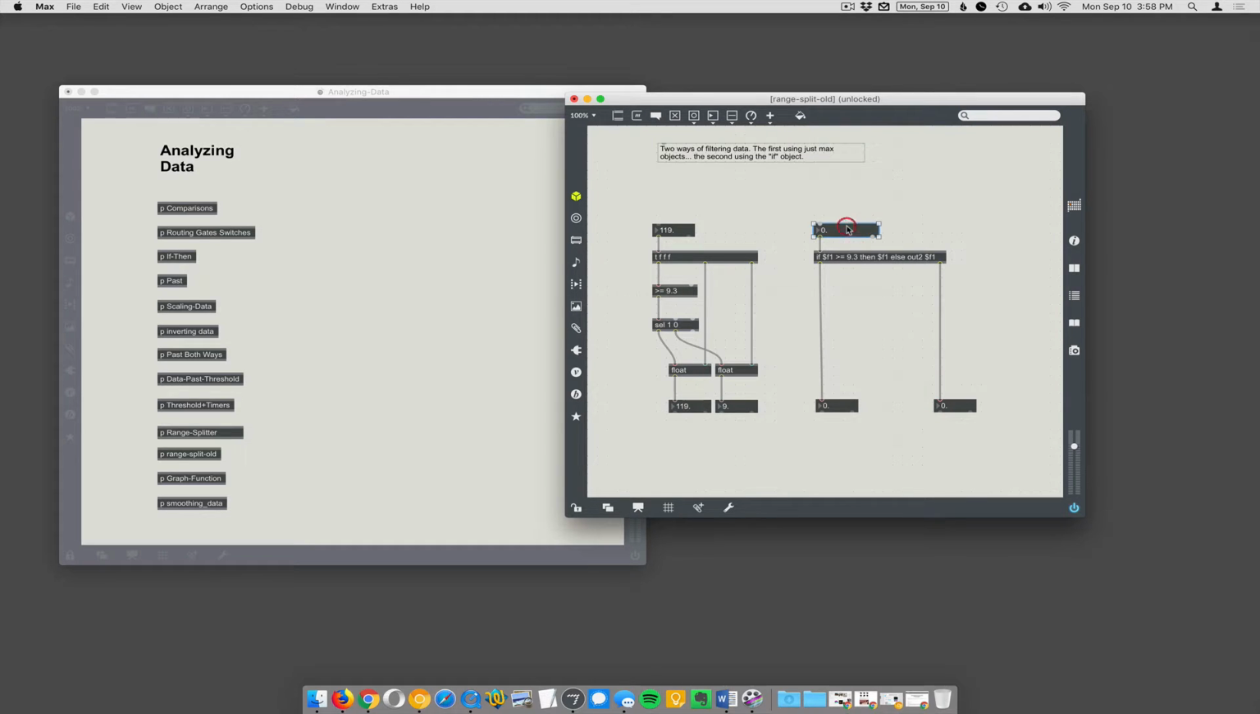So let's see what happens here. The number is going to come out, less than or equal to 9.3 then F1. So let's go up to 9.3 and see if this works. Yeah, okay. So I think that's the less than operator, isn't it? Yeah, that's less than. So if the data is greater than 9.3, then it's going to come out the first outlet. Otherwise it's going to come out the second outlet.